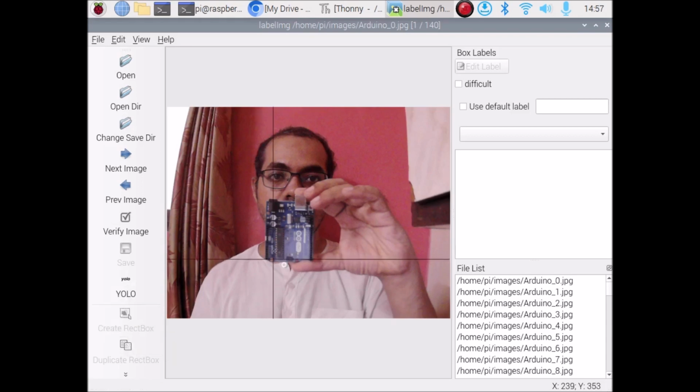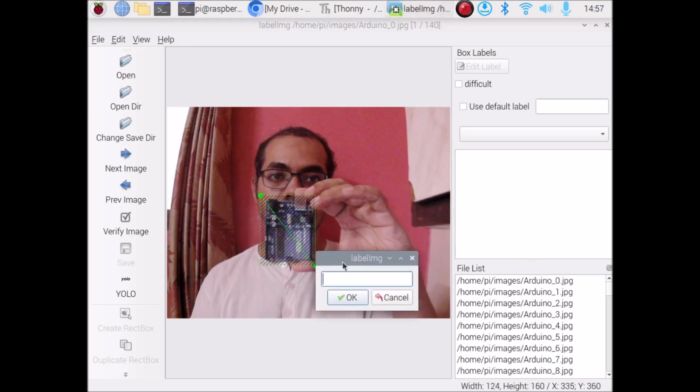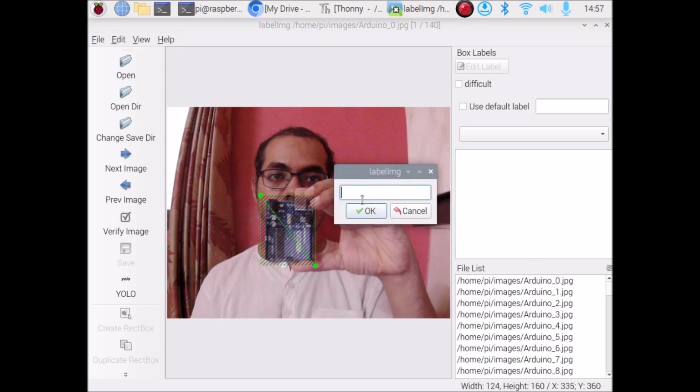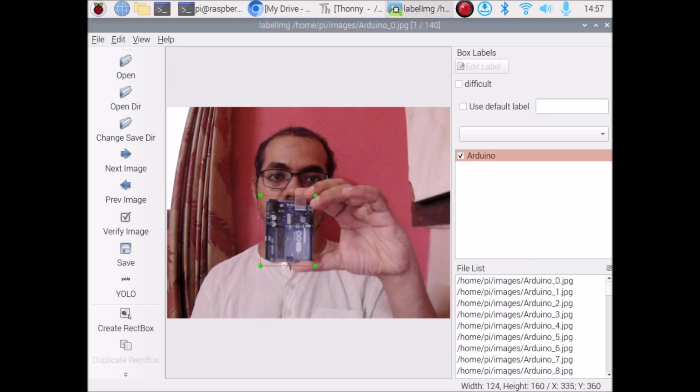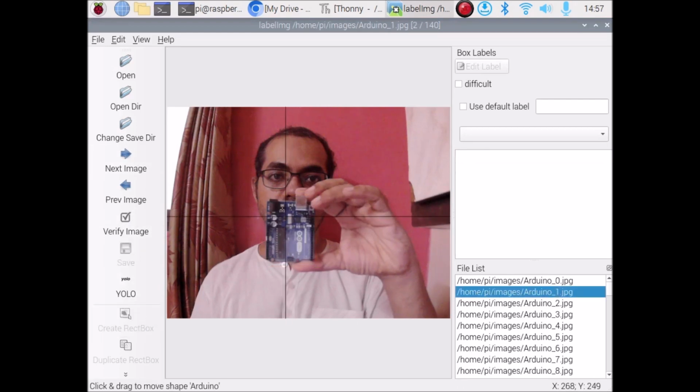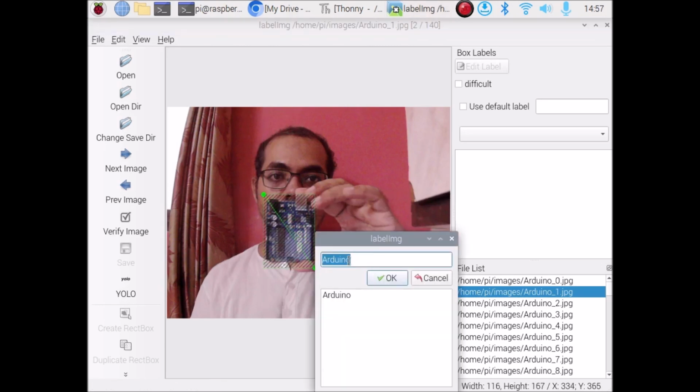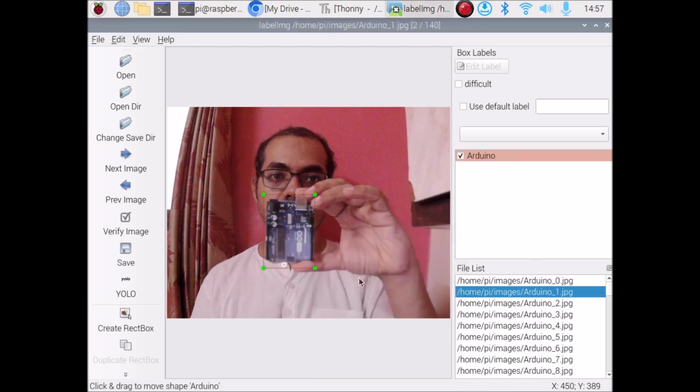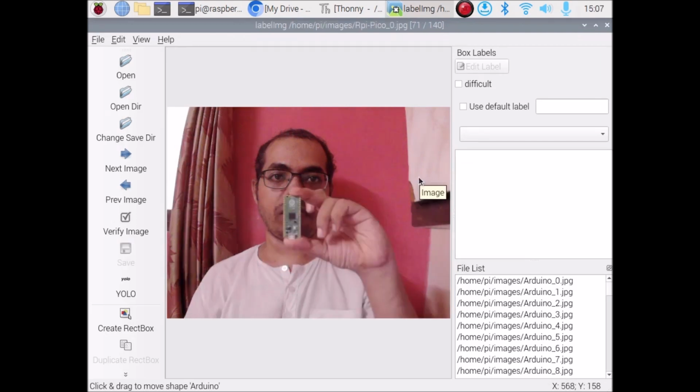Then we are going to simply create a rectangle box. So click on rectangle box, and then we are going to draw the rectangle box on our object, and here we need to mention our object name, which is Arduino. Okay, that's it. Click on OK, click on save, click on next image, again click on create rectangle box, and just create the rectangle box, and name is also same, Arduino. Just click on OK. So let me draw the rectangle on all our Arduino images. Okay, so friends, we have successfully labeled our Arduino images.